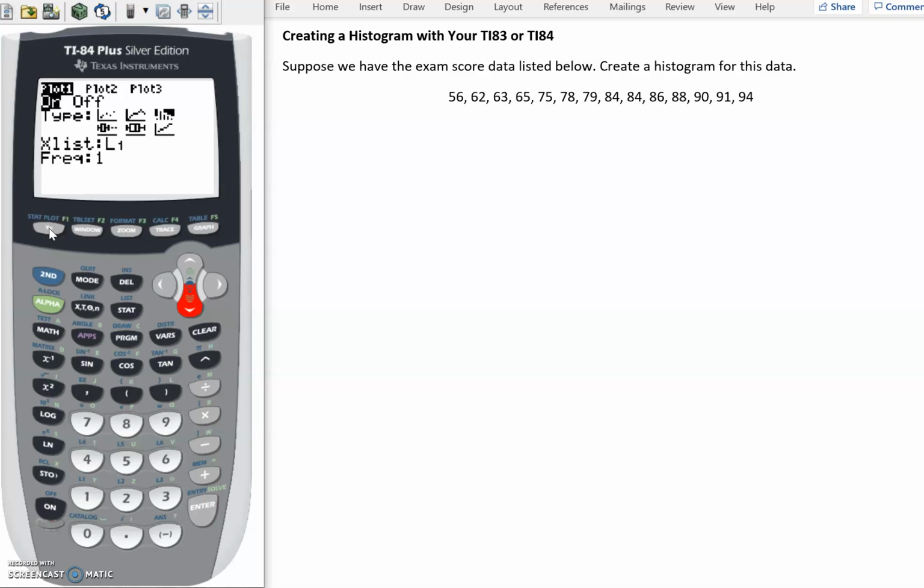And then once we select that, our option is for an X list. Well, we only have the one list. We already put that into list 1. And then frequency, you can just leave that as 1.